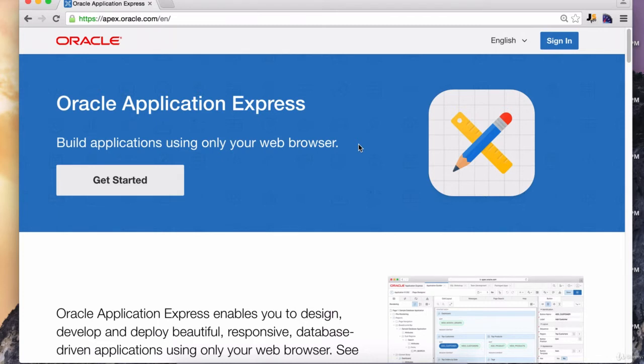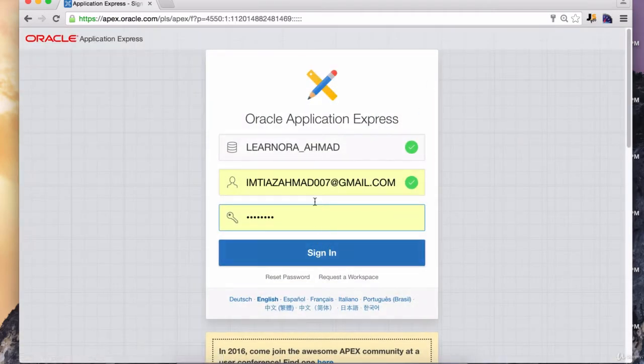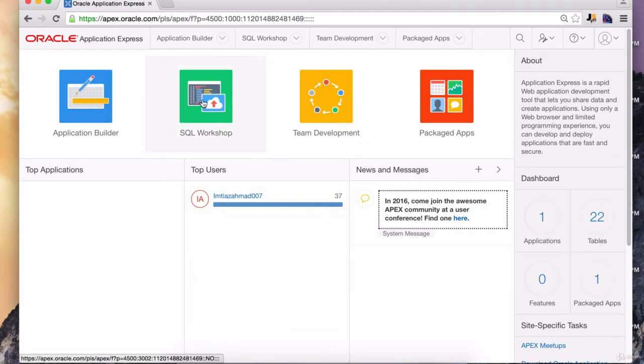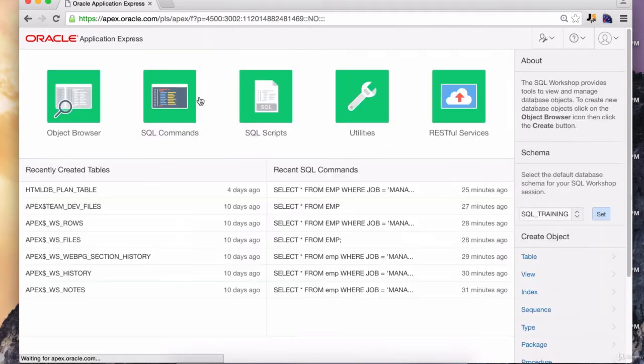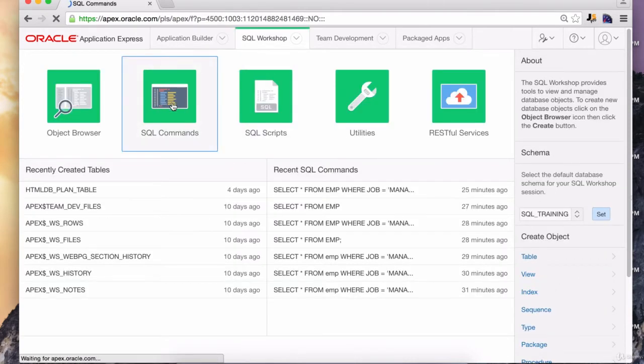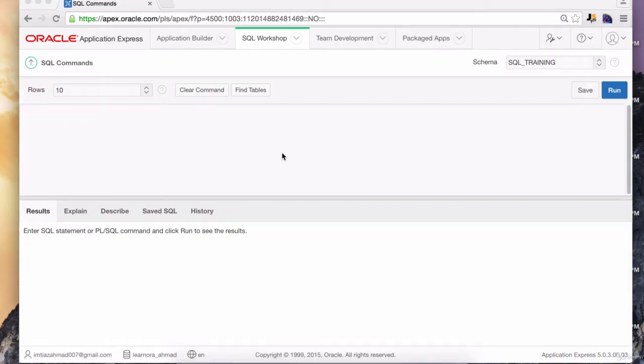Now let's start. I'm going to sign in here into the apex.oracle.com website as we've been doing. I'm just going to sign in and go to SQL Workshop and SQL Commands. And this is the interface for typing in our SQL. So let's go over our first example. I'm just going to get a bare bones SQL query.